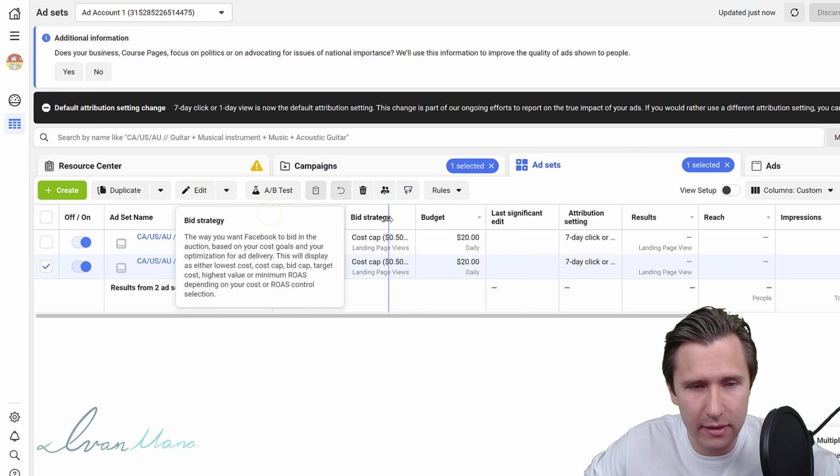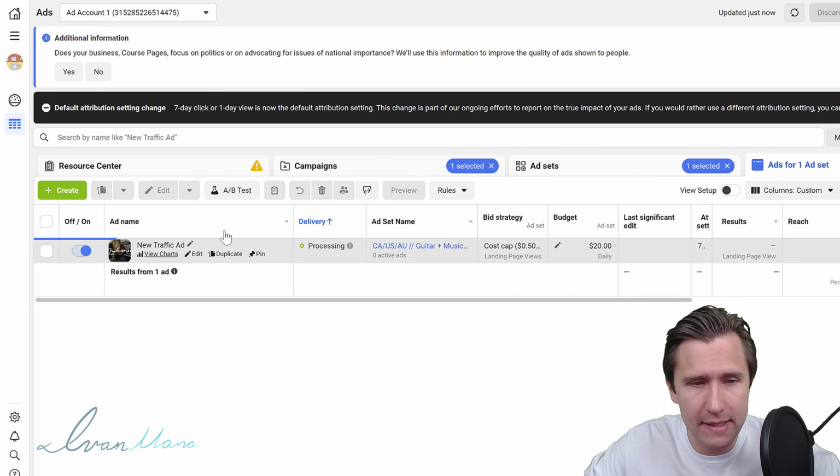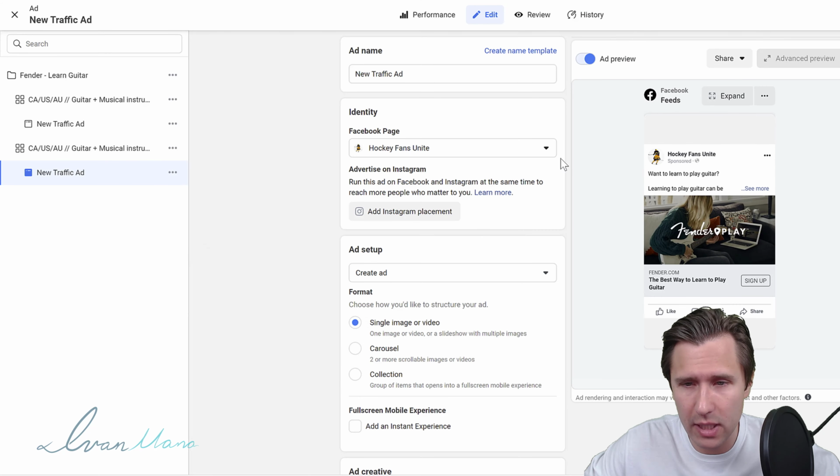So if we expand that a little bit, you will see one is with acoustic guitar and music, one is with Bob Marley. And then if you click on any one of them, it's going to take you to the ads. You can duplicate the ads the same way. You can click duplicate, and then we should probably change this, right? The title, I mean. So we come back here.